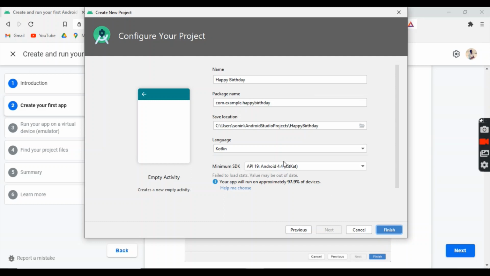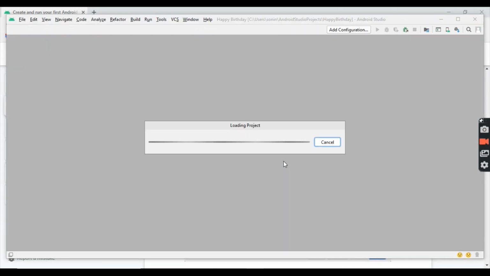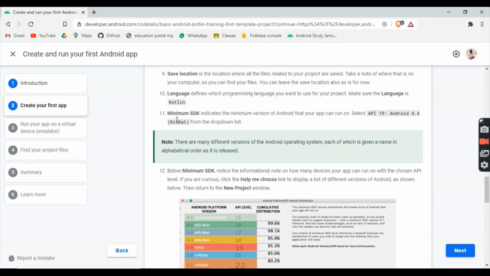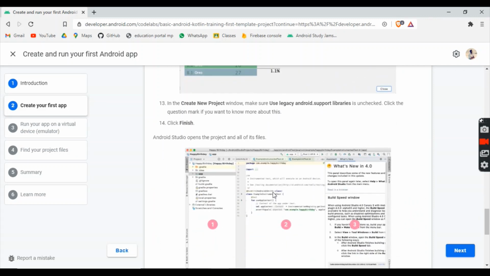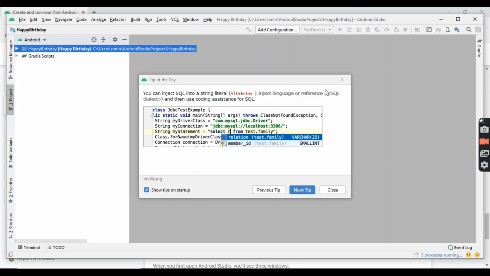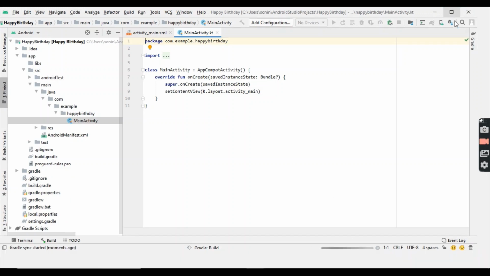This will create your project setup. Same thing it is saying. And next we will see the different windows. Just close this, and you can see the Gradle build, our project is setting up. Just wait for some time.